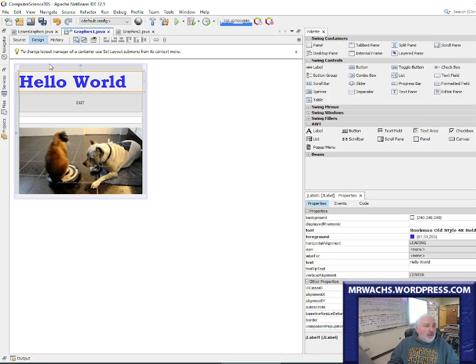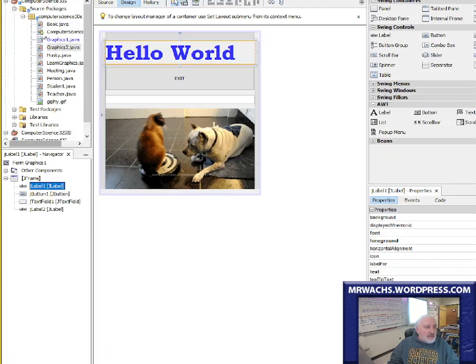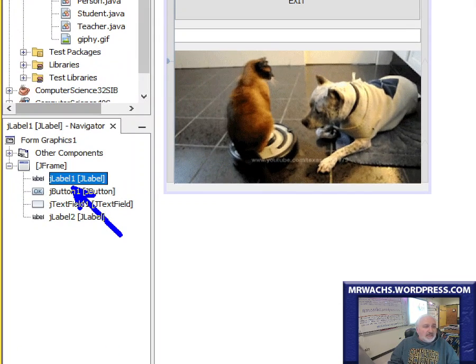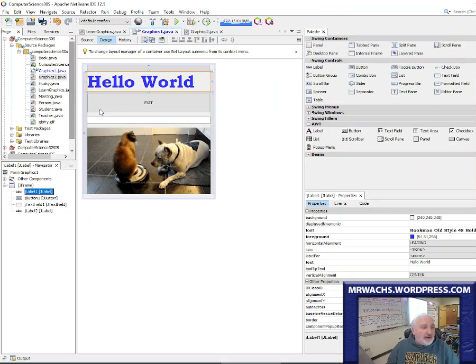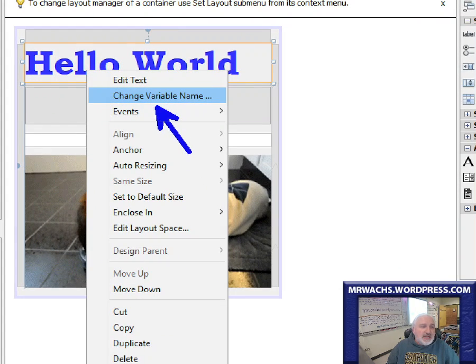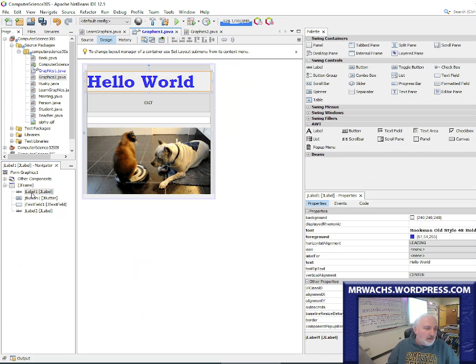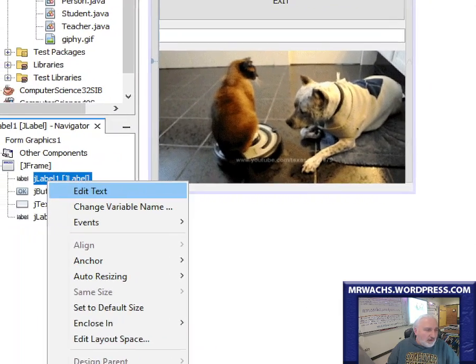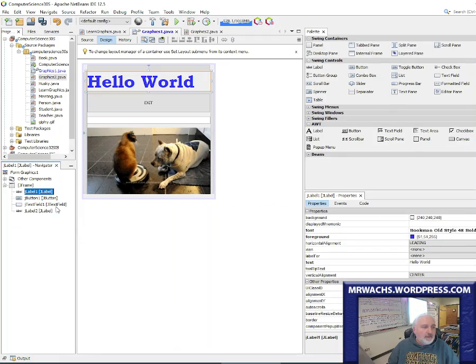Another way you can know is if you have opened the navigator, it shows you that it's named J label 1, which, by the way, is the way you should rename it if you need to. Using the navigator, although you can also do it right on the design, you can change its name. I can do it here, or I can do it over here. Change the name. But I'm not going to bother.